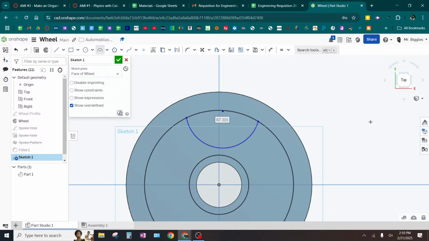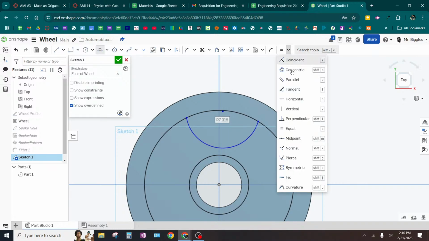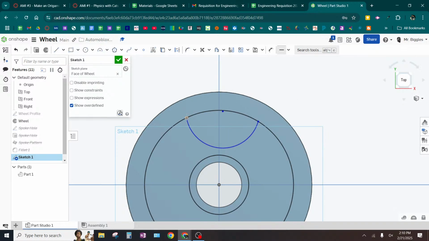How do I line up the left and the right side of my arc? Horizontal. How do I make them? You said something I didn't. Horizontal. Yeah, very good. Horizontal constraint. So I do a horizontal constraint, and that lines up the left side with the right side.